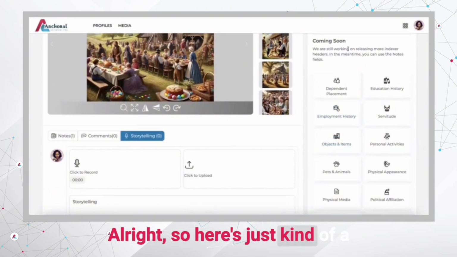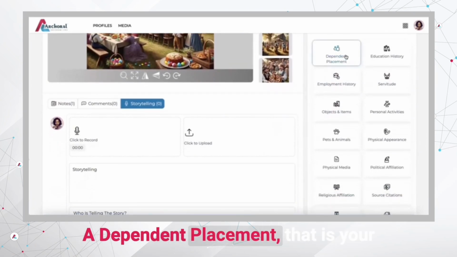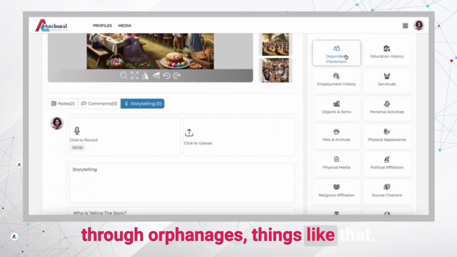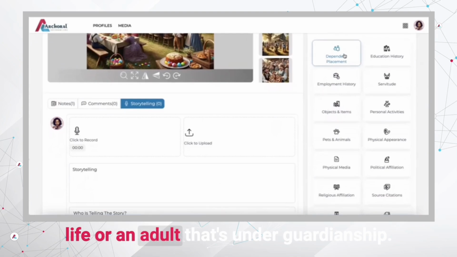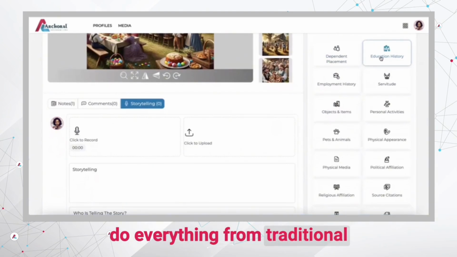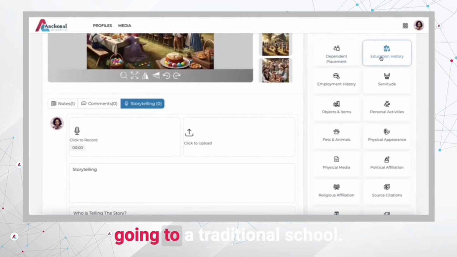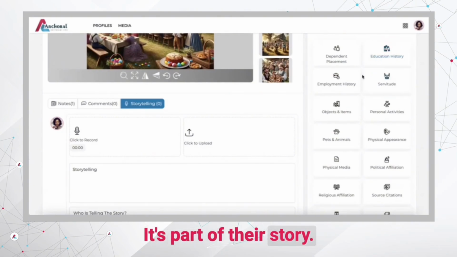All right, so here's just kind of a high-level view of these sections. A dependent placement, that is your guardianship, your foster, you're moving through orphanages, things like that. It's the movement of a child through their life or an adult that's under guardianship. Your education history, we do everything from traditional schooling to certifications. A lot of people nowadays aren't going to a traditional school, they're getting certifications. That's important, it's part of their story.